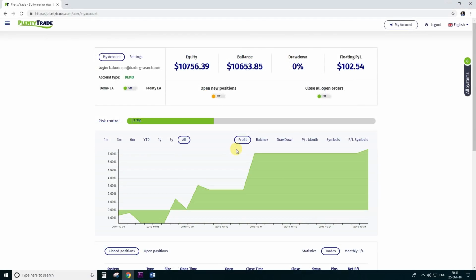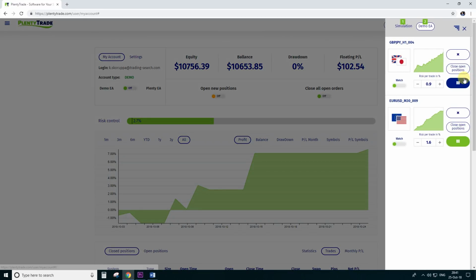To view all the individual systems of your demo account, open the Trading System list by clicking on the All Systems button on the right side of the website. Now you'll be shown all existing systems of your demo account. If you have not yet added a system to your demo account, this will also be displayed with a note.